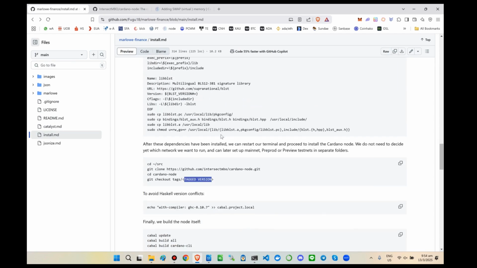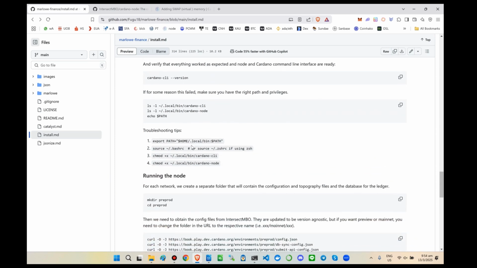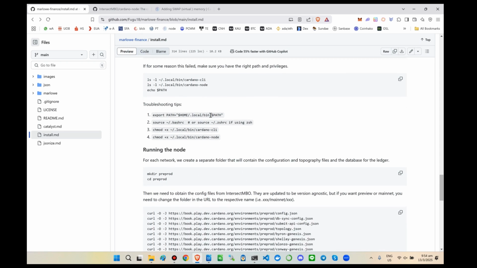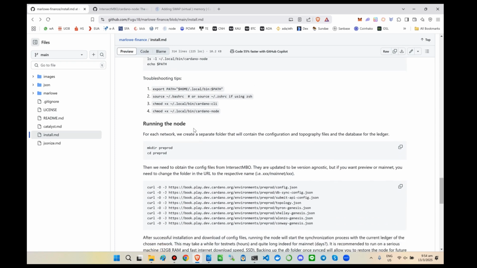And after all these installations finish, I have included some troubleshooting tips if there are errors, but there's also a Stack Overflow and a Cardano forum that you can Google if you have any problems. There's a lot of resources. And the next step would be run the node.